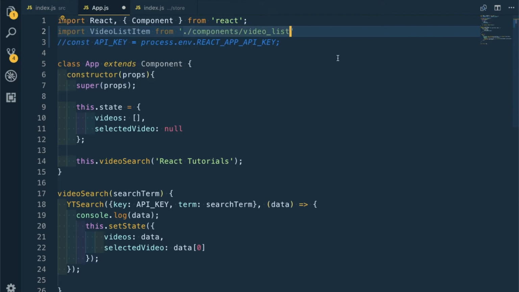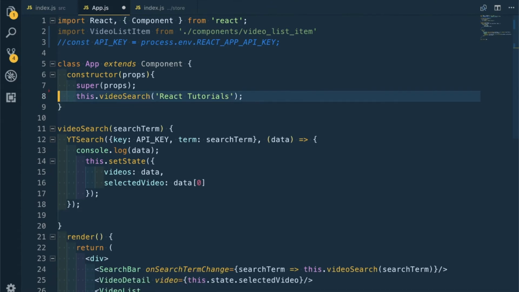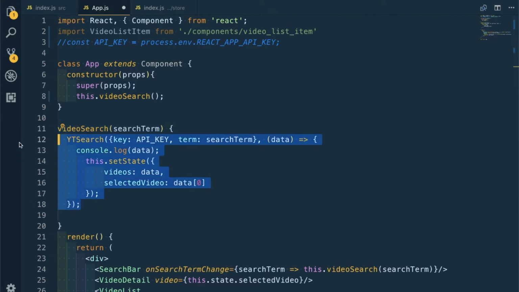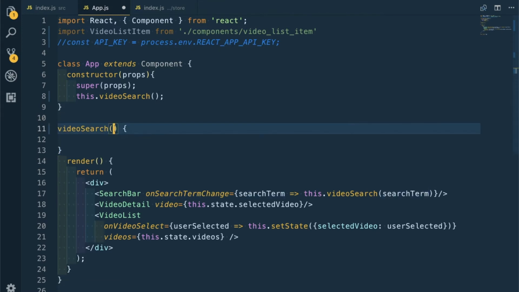Here again we are not going to use the video item, we're directly going to write all the logic in the video list item. So everything else is okay. We don't need any state here, and this, let it go to this dot video search only. I don't want this whole logic. Let me remove this also, and search term also I don't need here.